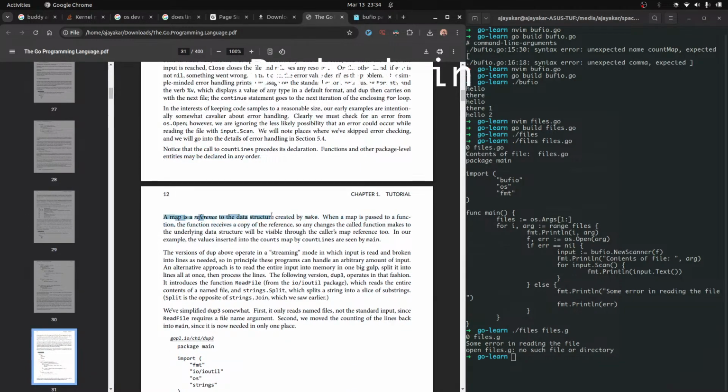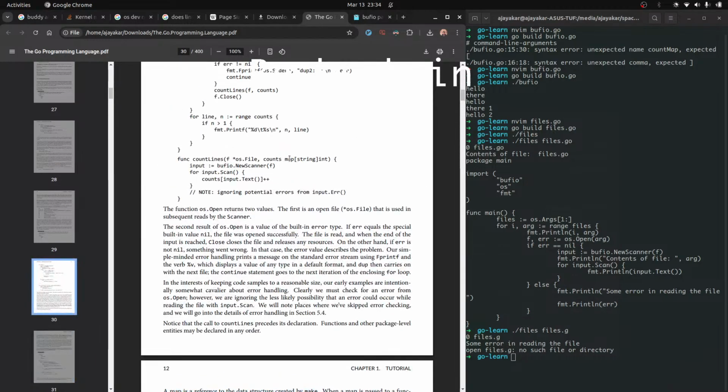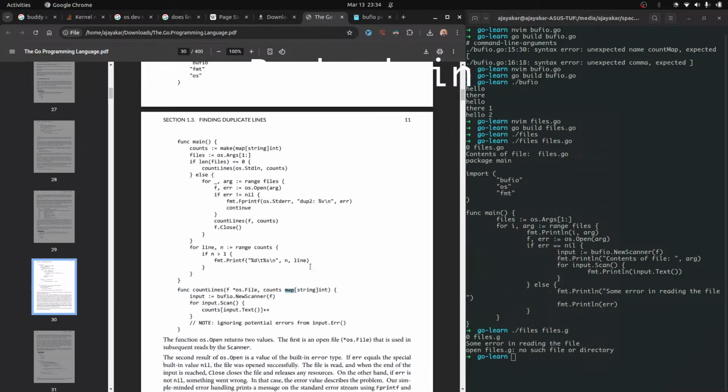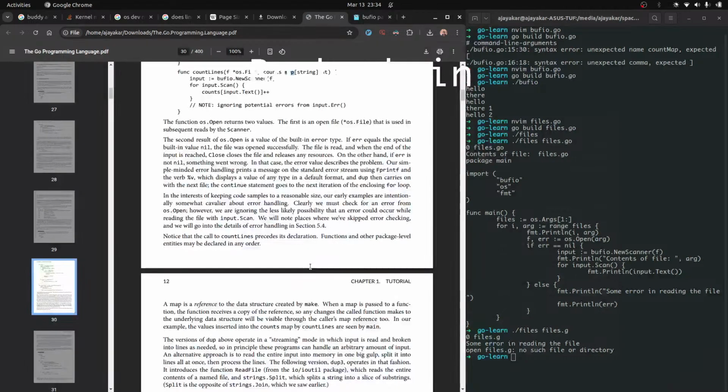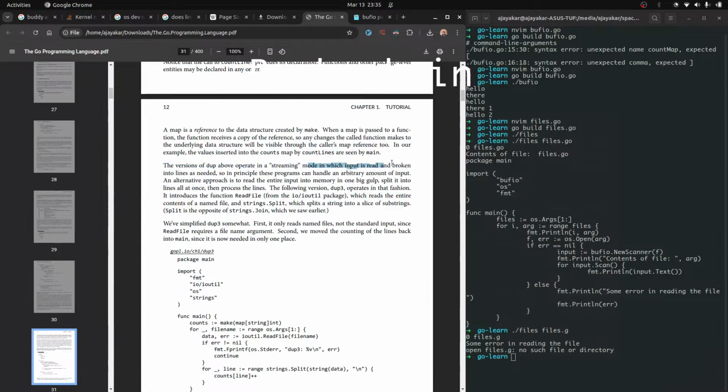Map is a reference to data structure created by a make. Map is passed to function. The function receives copy of the reference. Versions of the streaming mode. Entire input into memory in one big gulp. Split it to all lines and one.